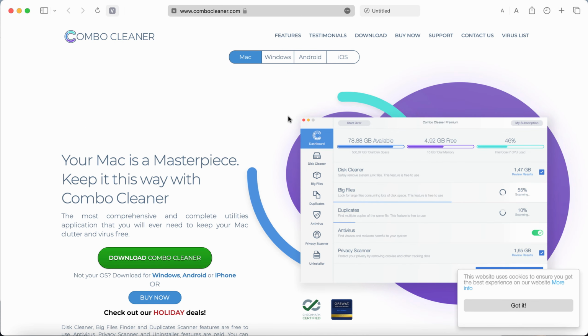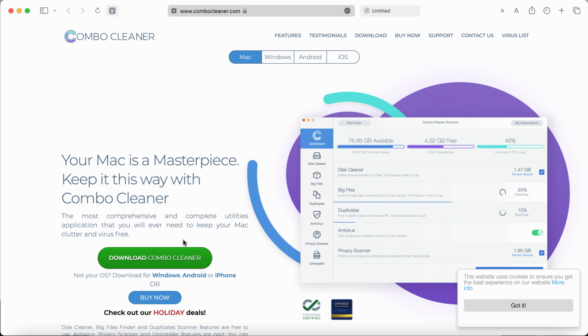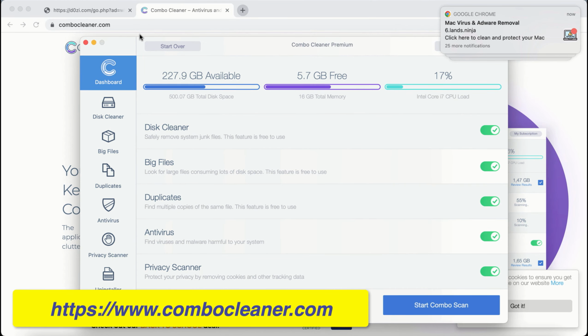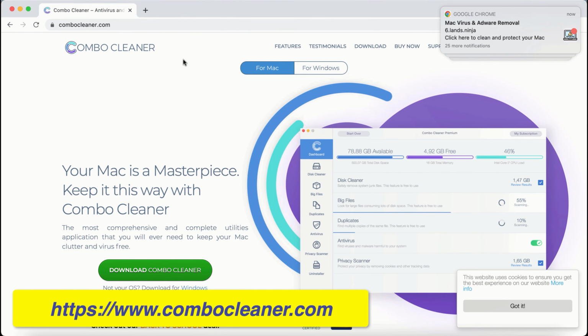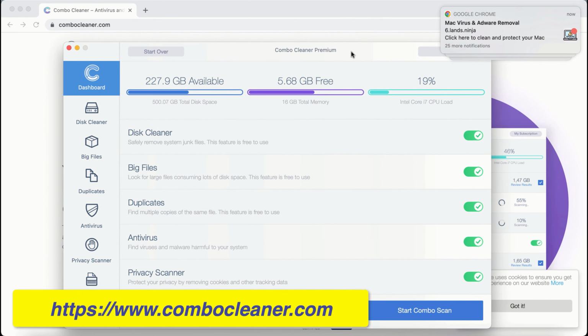I recommend that you additionally research this system with Combo Cleaner antivirus. Get it on the page combocleaner.com, use this green download Combo Cleaner button, install it, and then begin researching the computer with its help. After you successfully download and install Combo Cleaner, this is the way it looks like.